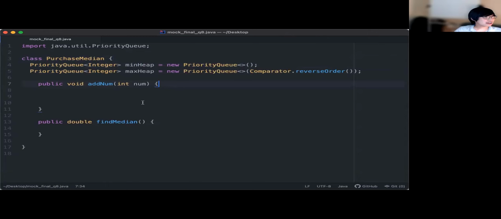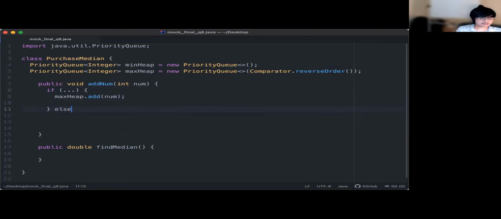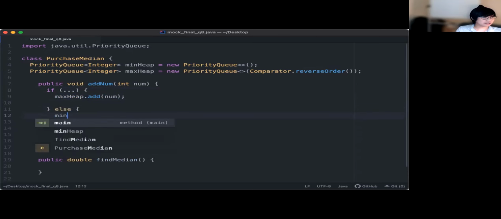All right, cool. Now that we have that, let's go ahead and work on this add num method. So earlier we alluded to the fact that we want to be adding to the min heap or the max heap. So let's just go ahead and skeletonize that real quick. So if for some condition we want to add to the max heap, so max heap dot add num. Oops, sorry, add num. Else we want to be adding to the min heap.